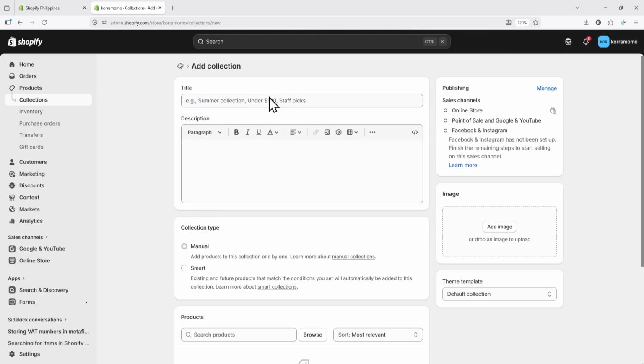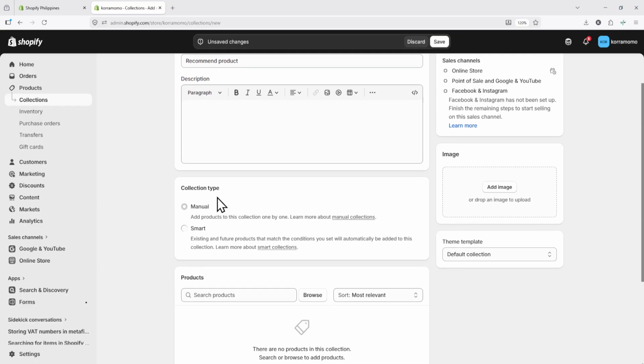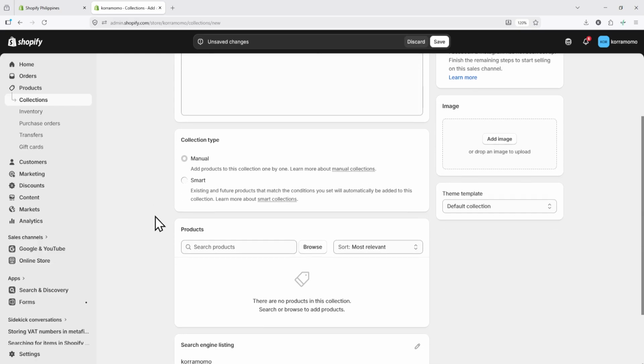In the title field, type recommended product title for the collection. Enter that exactly as the collection name, so this group is easy to identify when we connect it to the cart page. After that, go to the collection type area and select Manual. This tells Shopify that you want to choose the products yourself instead of having them added automatically by conditions.